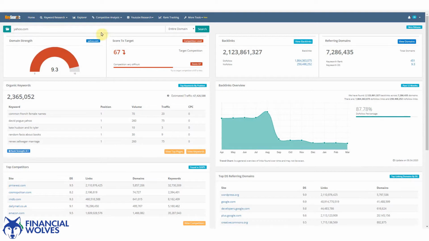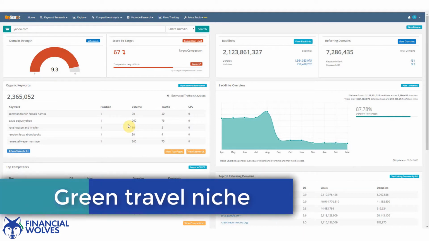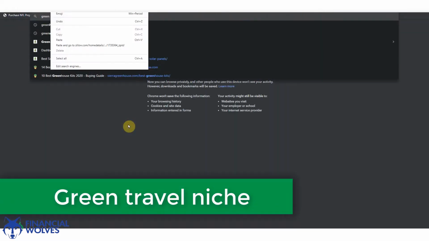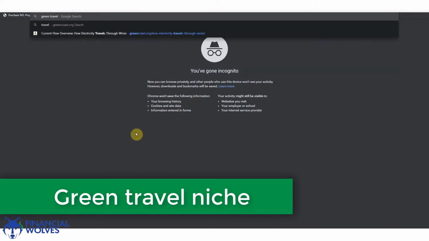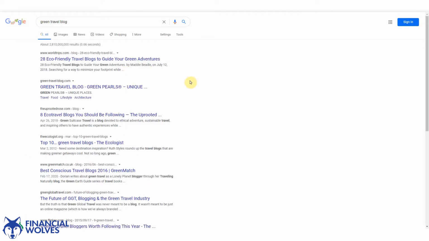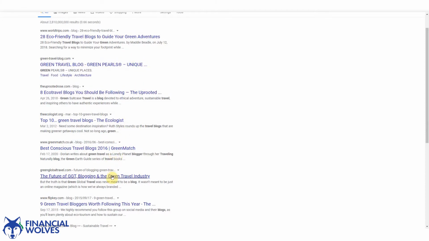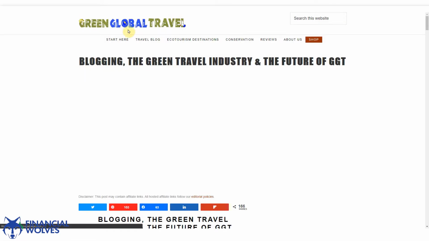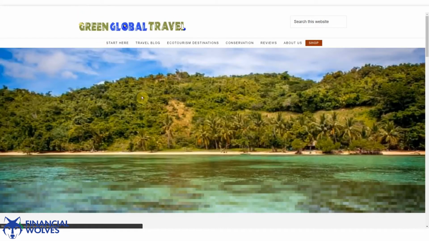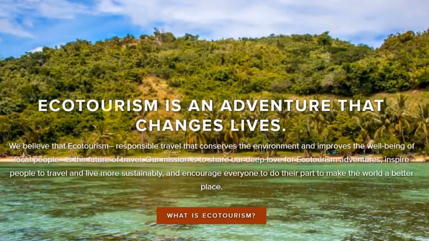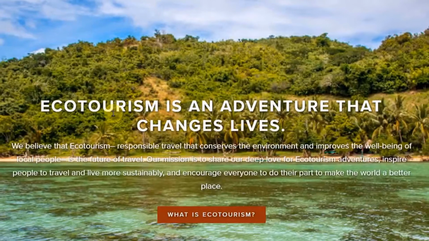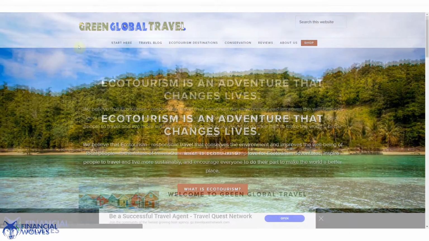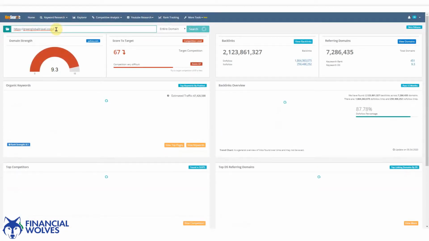So in this example, let's say that you're in the green travel or sustainable travel niche, okay? Let's just do a quick search on green travel blog. There's a handful of different blogs. This looks interesting. Green global travel, okay. Ecotourism, sustainability, conserving the environment, but also traveling the world, okay. This is a good blog to look at if you're in that niche.